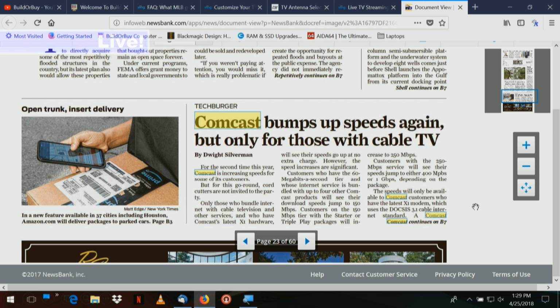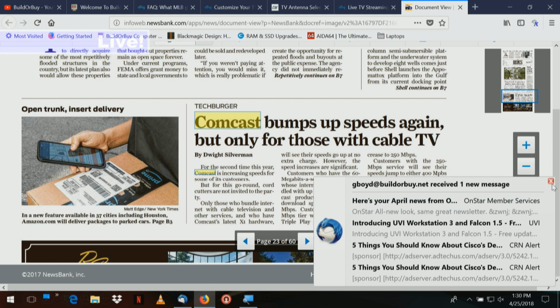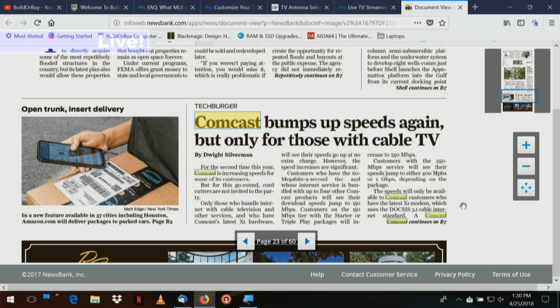So let's see, I'll just go through it. Customers who have the 60 megabit tier and whose internet service is bundled with up to 4 other Comcast products will see their download speed jump to 150 megabit. Customers on the 150 megabit tier with the starter or triple play packages will increase to 250. And customers with a 250 megabit service will see their speeds jump to either 400 megabit or 1 gigabit, depending on their package. Wow. Well, I've got a DOCSIS 3.1 cable modem, and I'm curious if it has to be their device or if it can be used on my device. I'm going to have to look into that because I'd like to know more about it.